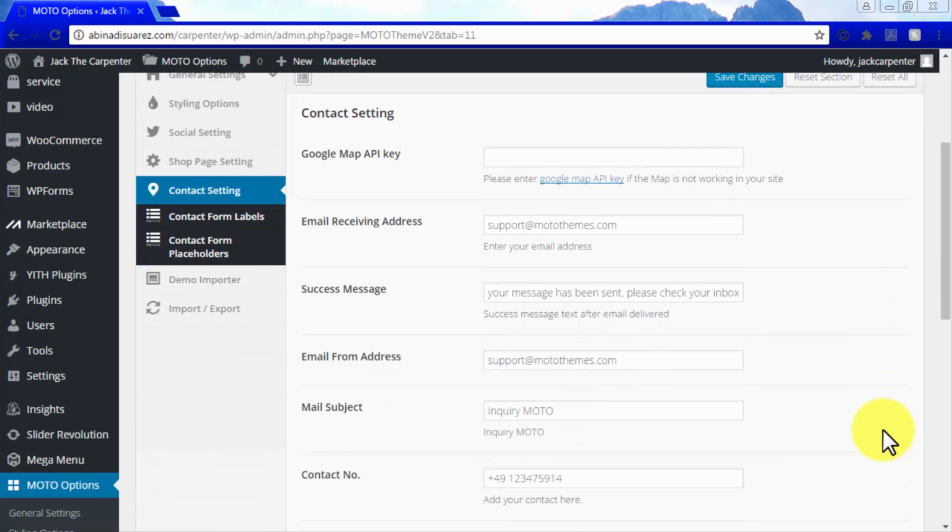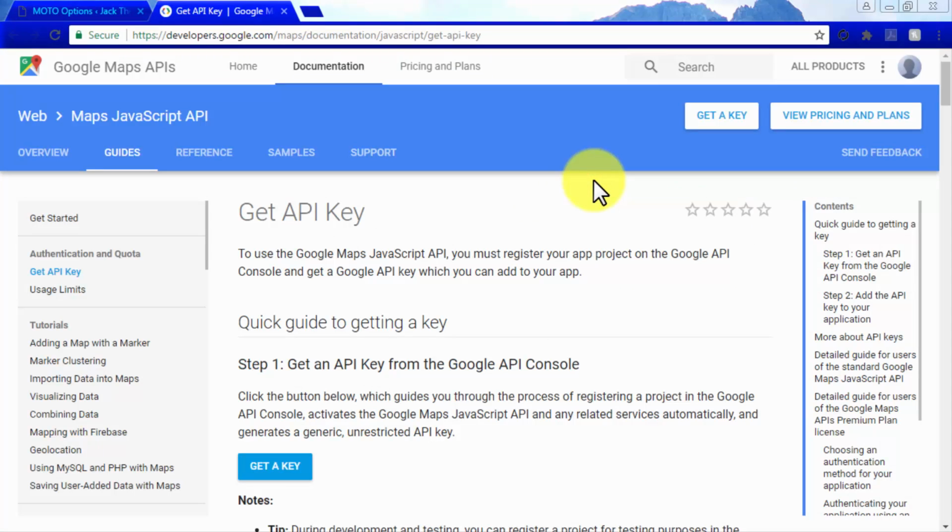In this section, you will be able to edit the information on the contact page of your site. The first setting is the Google Map API key, where you have to insert your Google Map API key in order to show the physical address of your business on your contact page. You can find your Google Map API key by clicking on the Google Map API key link. You will be redirected to a Google developer page. Click on Get a Key.